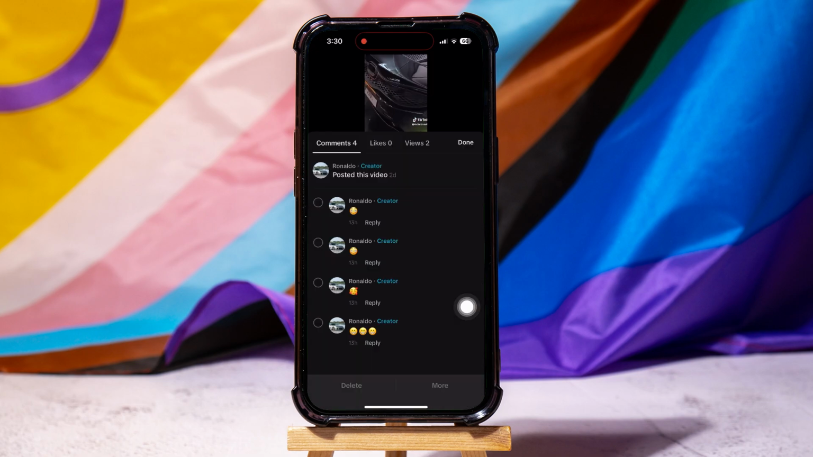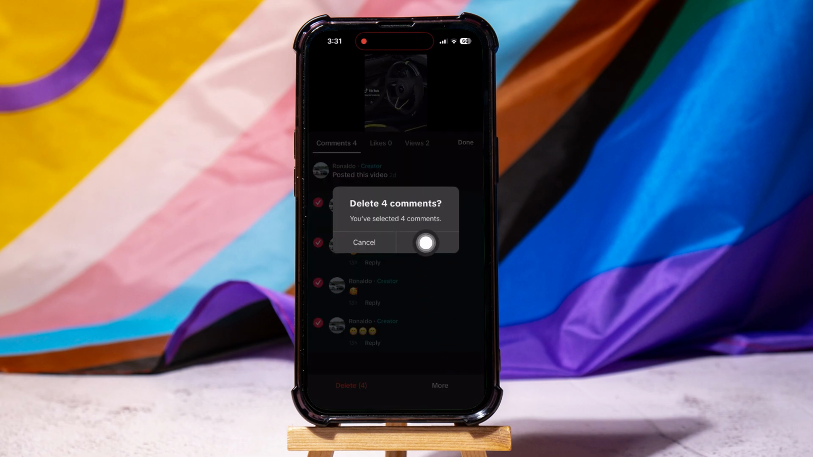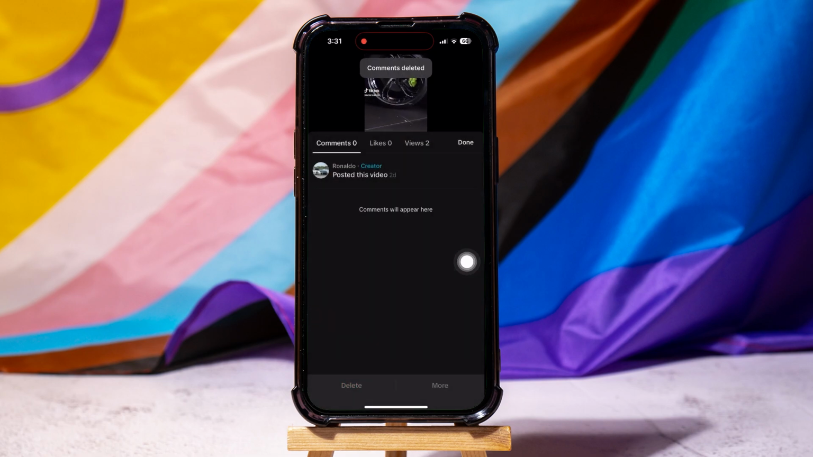Now select the comments you want to delete. After selecting, tap on Delete at the bottom. Tap on Delete again to confirm. You have now successfully deleted all the comments. Following these steps, you can easily mass delete comments on TikTok.